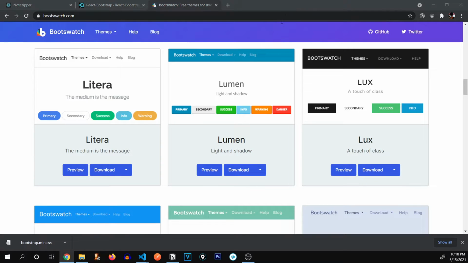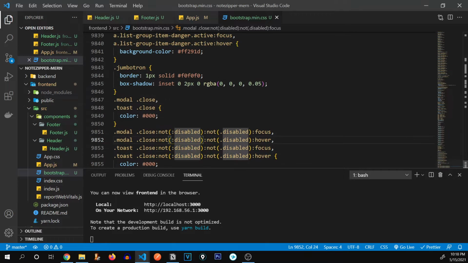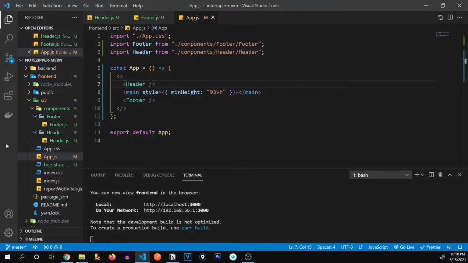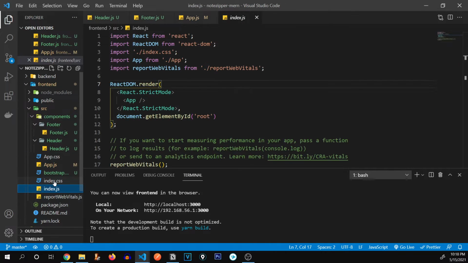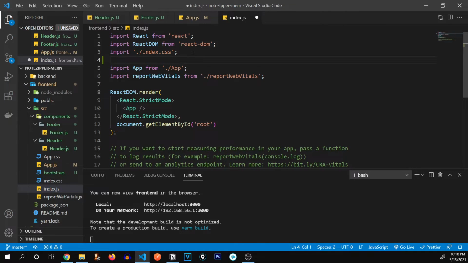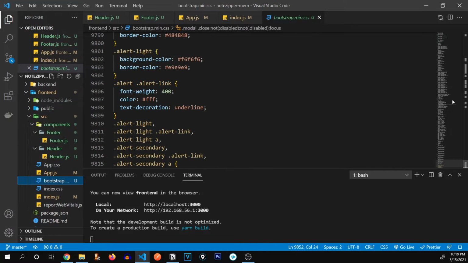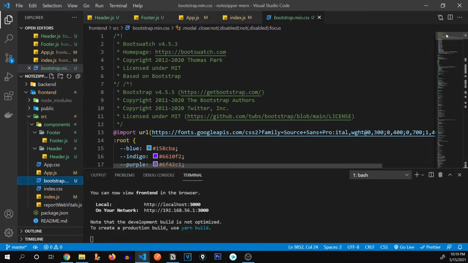So let's close this up. I've pasted all of the code inside of it and let's save this file. And now I'm going to import this bootstrap file inside of our index.js. So as you can see, inside of index.js, we have this index.css imported. So I'm going to import this bootstrap file as well. So import bootstrap.min.css.